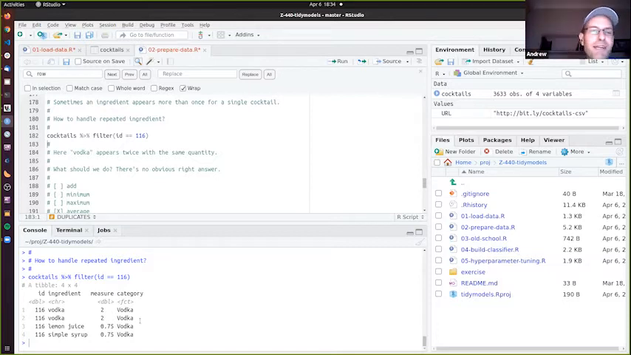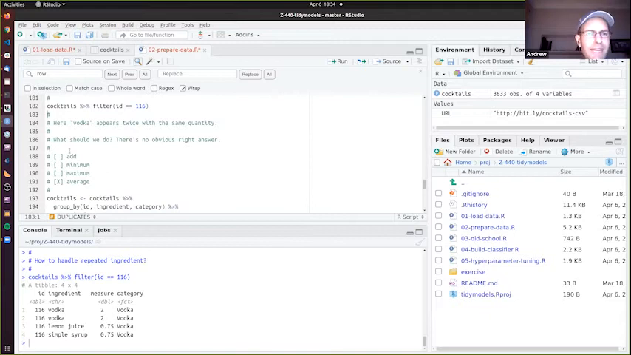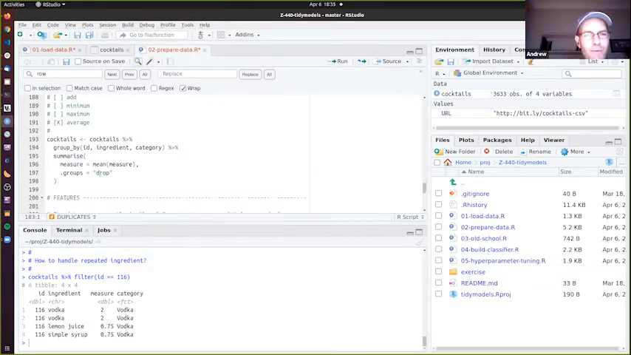Anyway, we don't know, right? So we have a couple of ways of consolidating these numbers. We could add them, we could take the smallest, we could take the largest, or we could just average. I think that the conservative approach here is to average them. So what I'm going to do is take the data, group it by ID, ingredient, and category. So basically narrowing down to everything except the measure. And then I'm going to summarize. I'm going to take the mean of the measure.